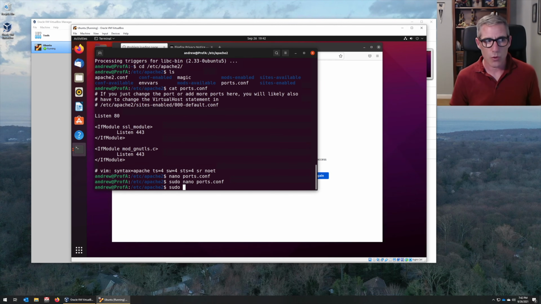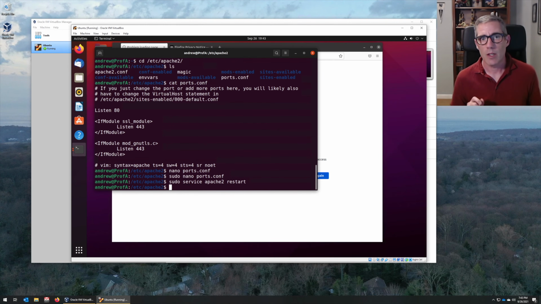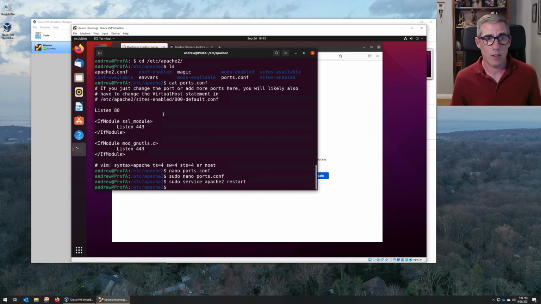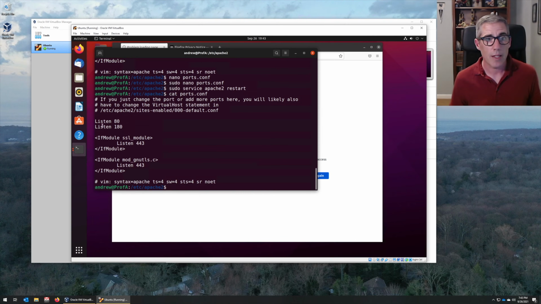So I'm going to do sudo service apache2 restart. That restarts the service. So basically it just reloads it and it says, okay, where is the configuration file, everything. And you saw it was very quick as well. Now if I go here, port 180, because that's what let's just cat that ports.conf and confirm. Port 180 is listening, and I've restarted it since I've made this change.